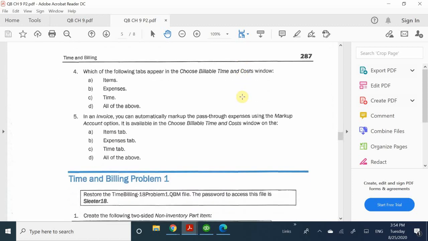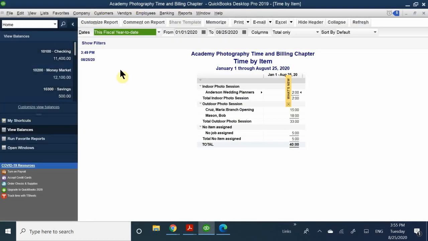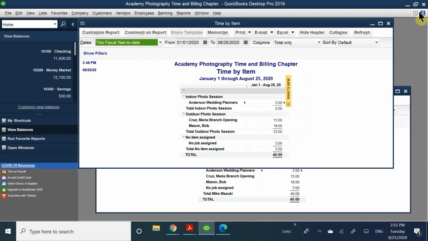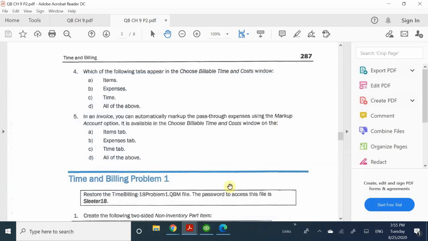But let's continue. So number 4, which of the following tabs appear on the choose billable time and cost window? I have all of the above. All of the above is correct. Now I want to do an example, but I have to create a billable item, or I have to create a billable charge, to pull up that window. So for example, I'm going to do one real quick so I can show you. But before I do that, let's answer number 5 so we can get that out of the way.